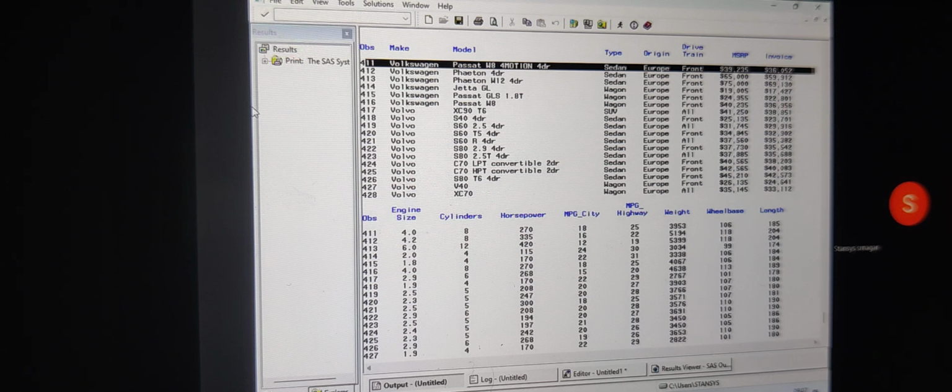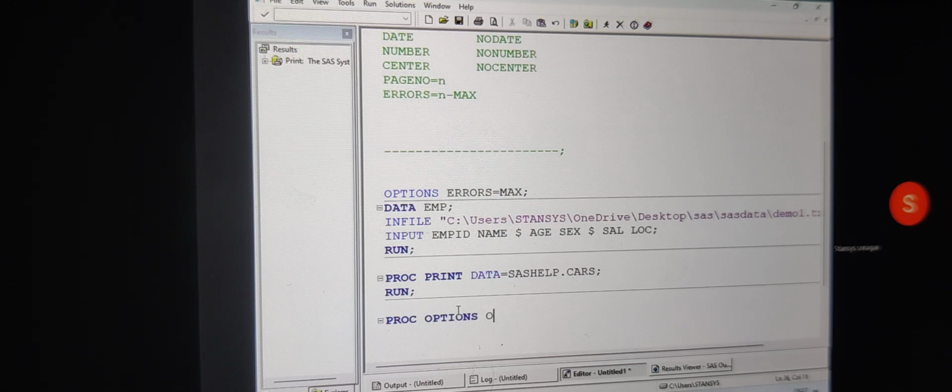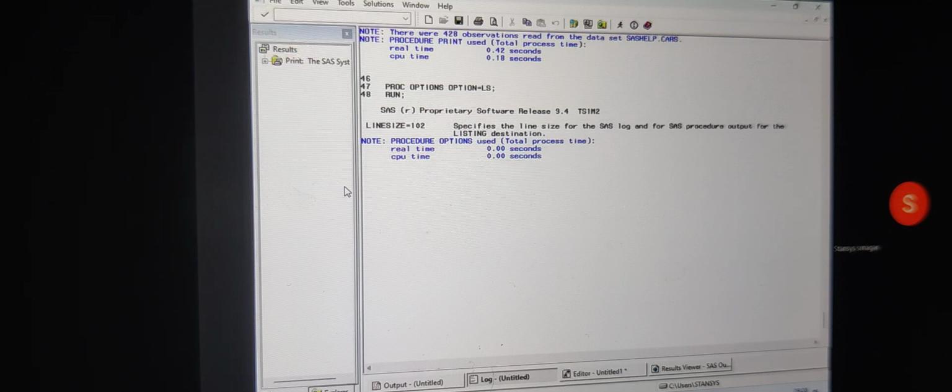To find out what that limit is, we use the PROC OPTIONS procedure. I write proc options option equal to line size. Now if I go to the log window, can you see what the current line size that we have? 102. That means we can write 102 characters in one line.